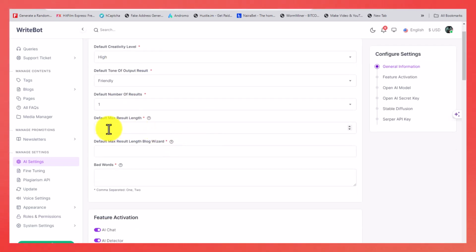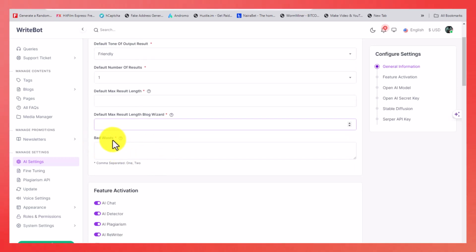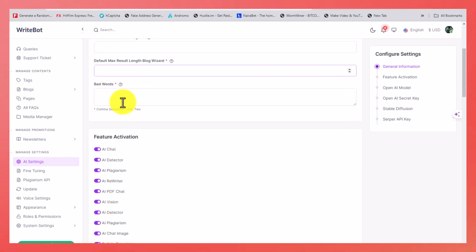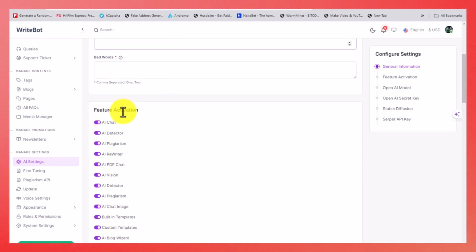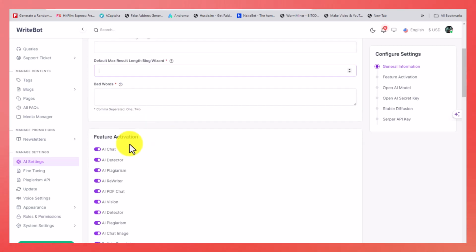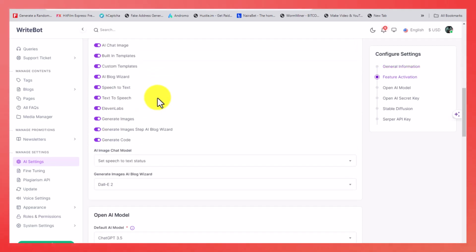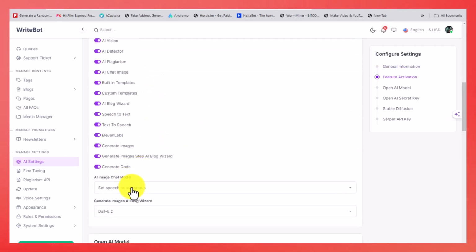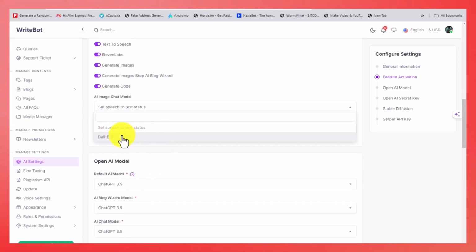Here you're going to add whatever you want to add. Here, maximum results per blog, so you can add here if you like, if you want to limit the maximum results people can generate. Bad words, words that you don't want your website to generate, you can add here. Make sure that all these ones are turned on. Select text to speech. Which model do you want? You just select the model available.